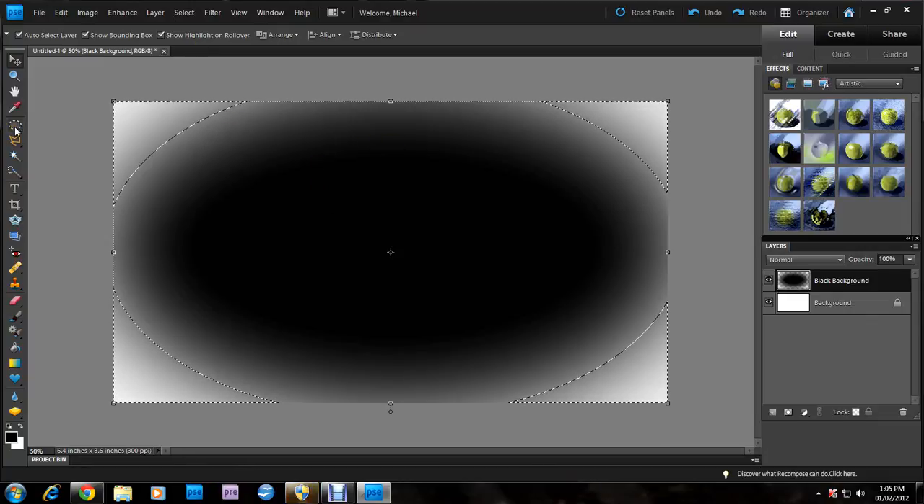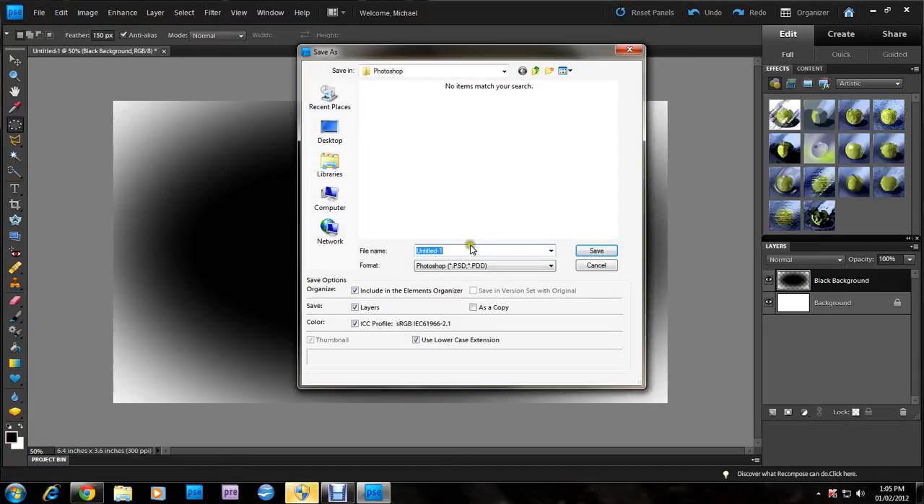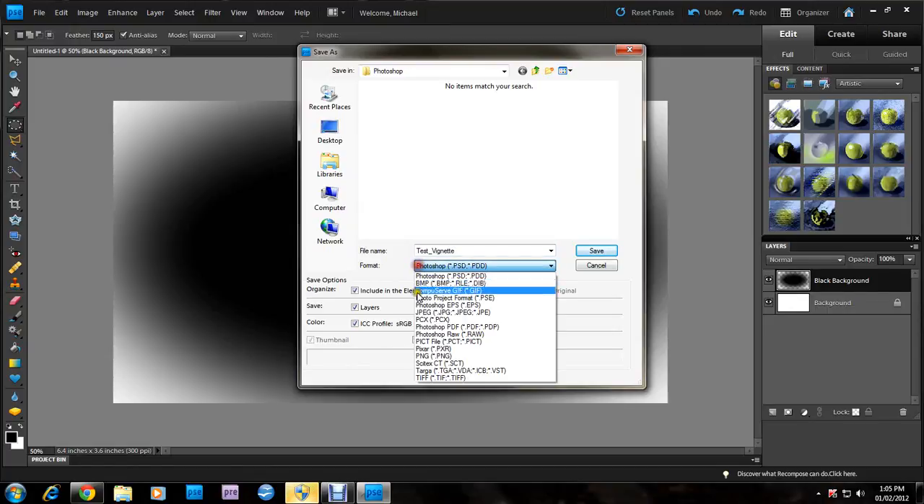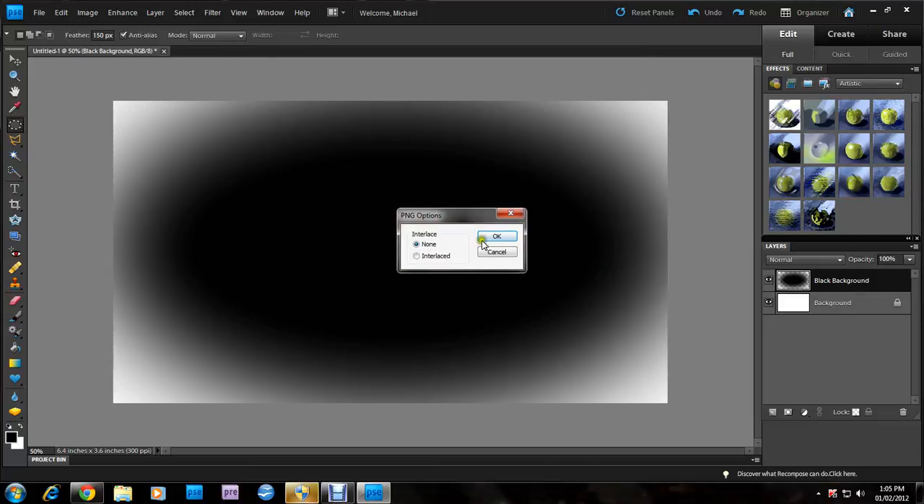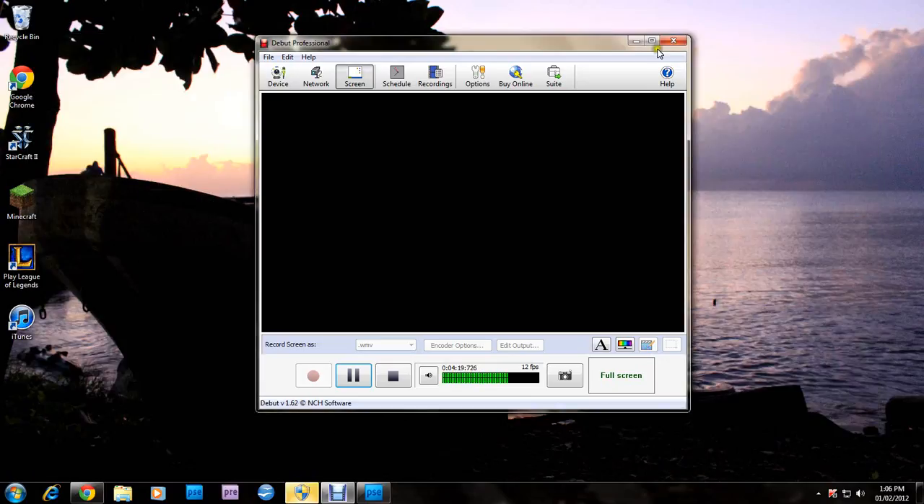and also I forgot to mention, when you do the elliptical, you want the feathering to be 150 pixels, or it could be whatever you want, but the higher feathering, the more of a smooth vignette look it has. So after you do that, you want to save as, I'll just do test_vignette. You want to save it as a PNG. So save that. And then you want to press no interlace. So after you're done, you created your vignetting.